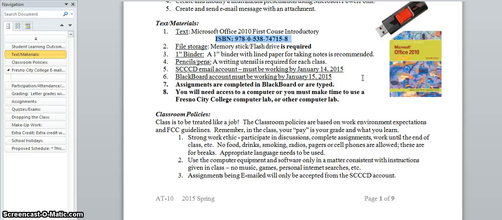The other thing that you must have for this class is a flash drive. Here's a picture of it right here for any of you that may not be familiar with it. It does not have to be a large flash drive. It can be the smallest one you can find, or if you currently have one, please feel free to use the one that you have.